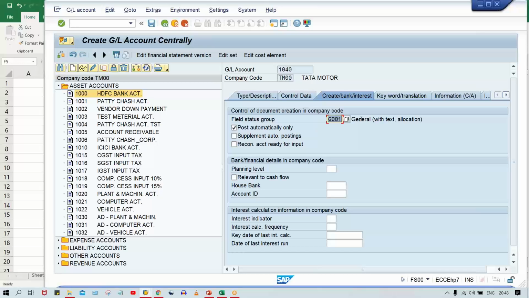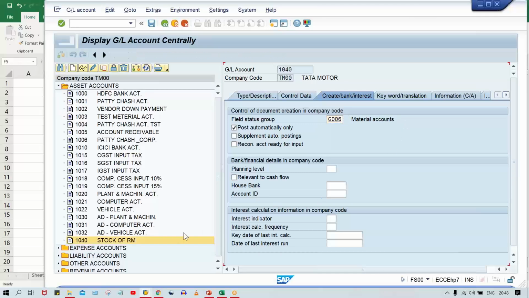And apart from this, if you talk about field status group, guys, then better to give Z006. Press enter. Look at here, for material account this is the field status group given by SAP. You just save it. So we have created this stock of raw material, guys.